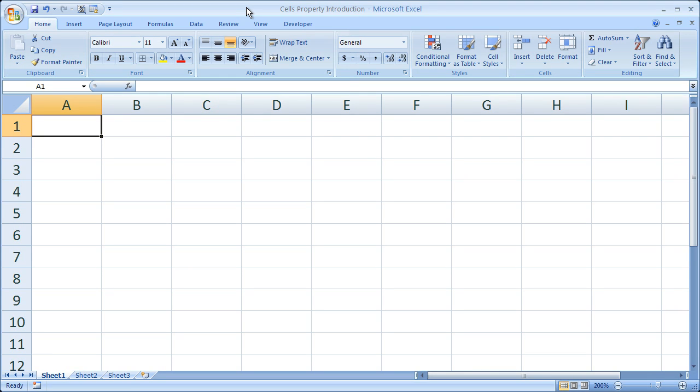Here I'm going to be showing you how to use the cells property in Excel macros.